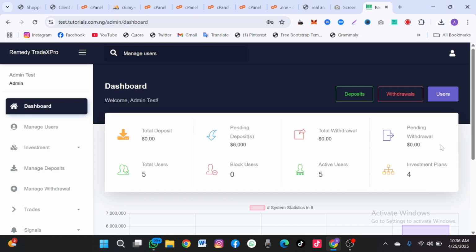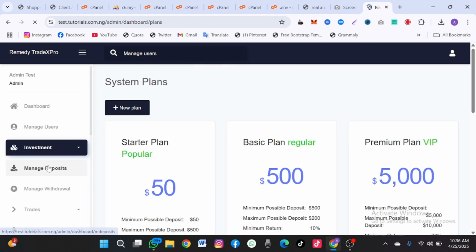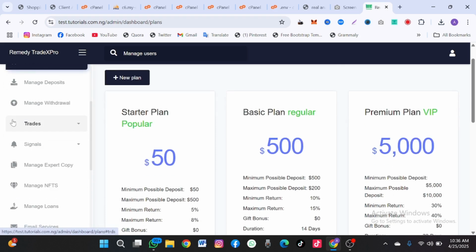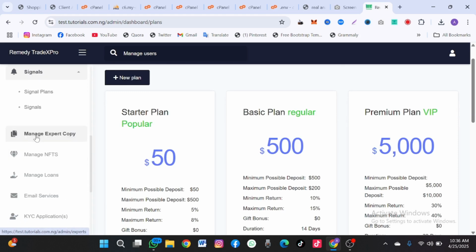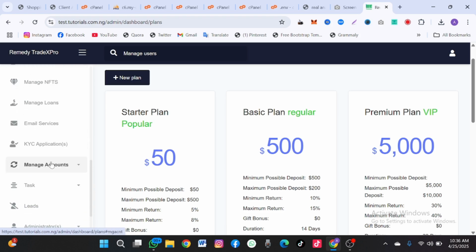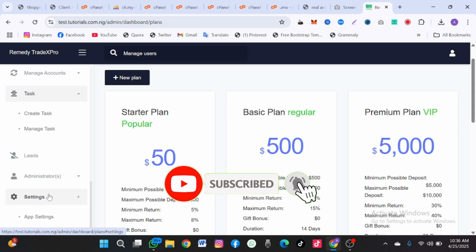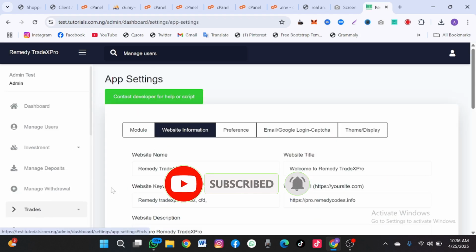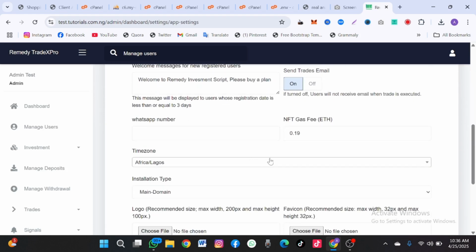Alright, so if you're familiar with online trader, this is how the backend is. The same thing with online trader, right? So this is the user part. I cannot go there. This is the investment part. These are the investment plans. And this is the trade where you place your trade. This is where you add your signal. This is manage copy expert, where you do that. This is where you upload your NFT and your approved loan. You can send mail, KYC. You can give them tasks to do in the site. This is where you take your lead. These are the settings, right? So this is the app settings, so you make your changes and all that. You add your details, right?